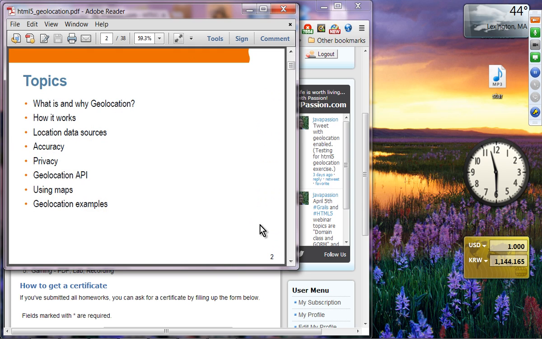So these are the set of topics that we are going to cover. We will see what geolocation is and why you want to use it, and we'll see how it works underneath. And we will see how location data sources are being used. And we'll talk about the concept of accuracy and privacy. And then we're going to spend most of our time on usage of the geolocation JavaScript API. And then we'll see how we can use maps with geolocation, and geolocation examples at the end.